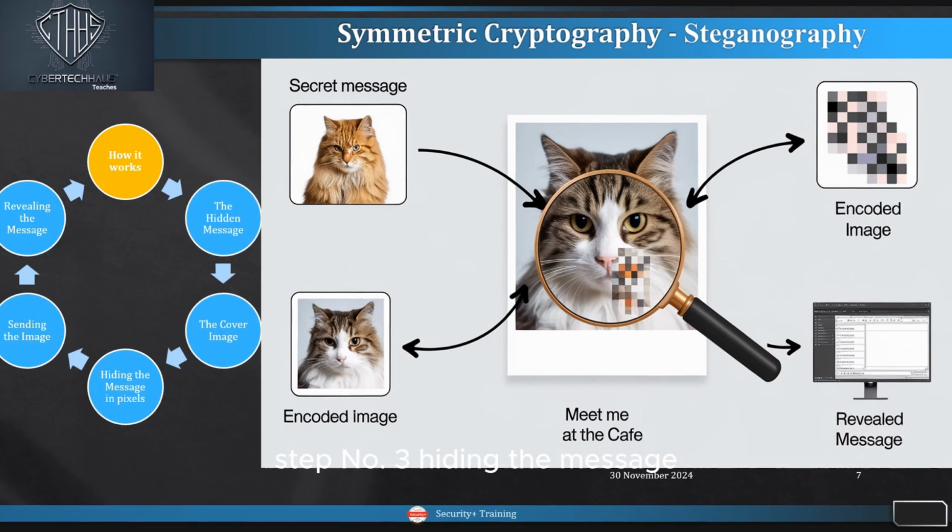Step number 3, hiding the message. You carefully hide the tiny message within the picture. For example, you might change the color of a few pixels in the cat's fur or the sunset's clouds to match the letters in your message. No one would ever notice the difference.